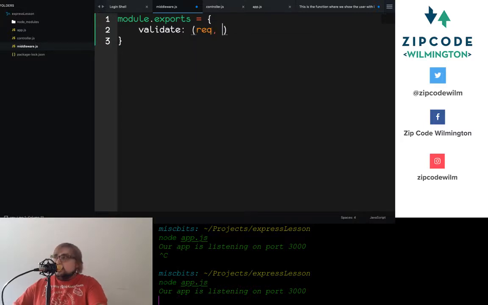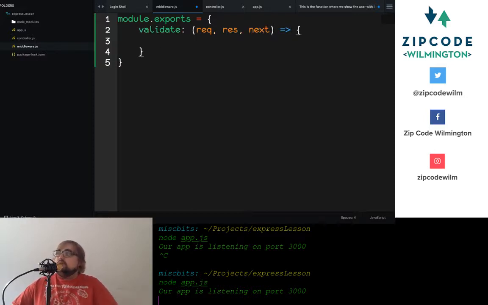Now, inside of this validation function, we're actually going to have three variables here: request, response, and next. So next is actually a function that's going to be a callback function. This callback function is just going to be the next function in the series of functions that Express is going to call. Now, that might not make total sense right now, but let's just go ahead and ignore it, and we'll talk about it in just a second.